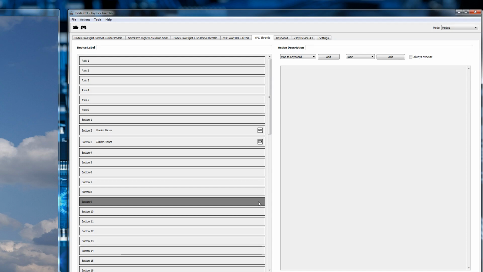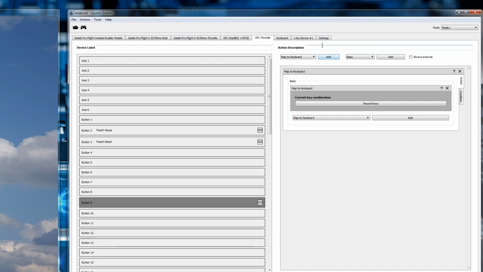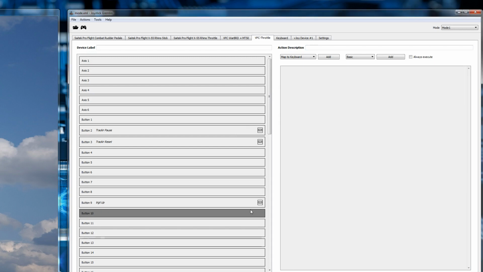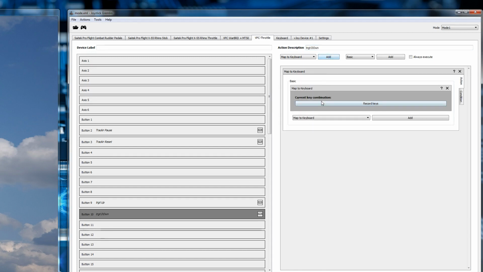So 9, that's the up. So I'm going to add the keyboard. I'll call it target up. Okay, record key, and that's going to be the semicolon. I'll go down, which is 10. Target down. Add. Down is going to be dot.